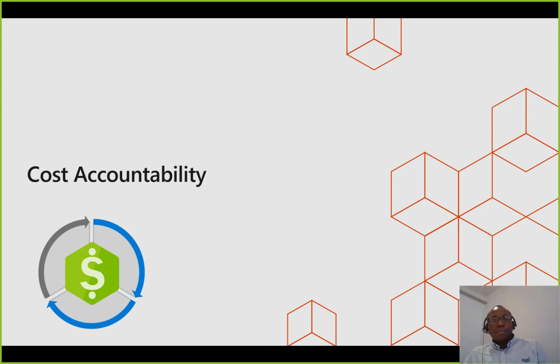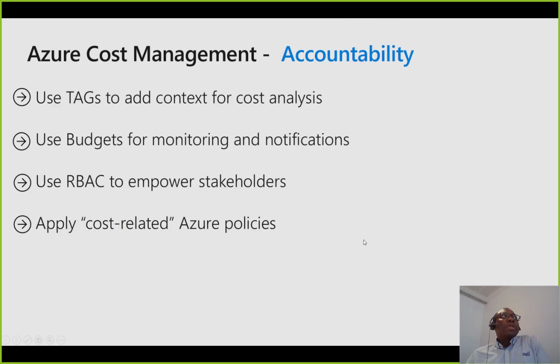Okay. So continuing from where we last stopped, talking about Azure accountability. Some of the information that we'll share: in terms of how you start getting accountability into your Azure environment, here are some foundational principles to know. Number one principle is use tags to add context for cost analysis.